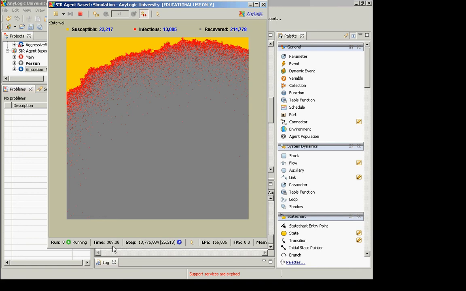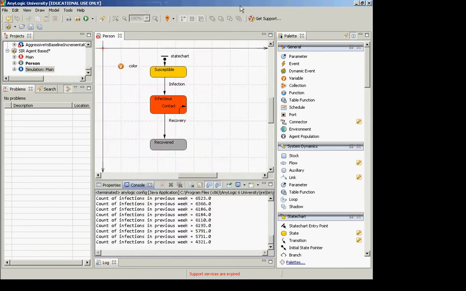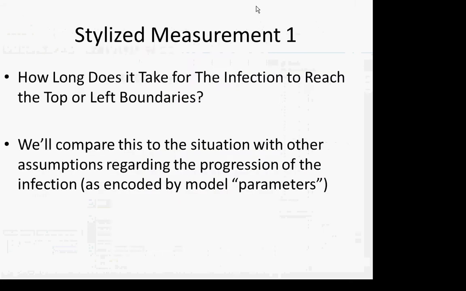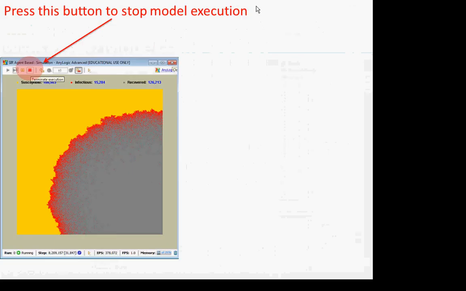I'm going to close that window by clicking on the X, okay? So how long does it take to reach it? Between 305 and 310 here. We're going to compare this situation with different assumptions regarding the progression of infection, okay? So I stopped it by clicking on the X here. You could also stop the actual execution, but keep the window up by pressing this red button here.